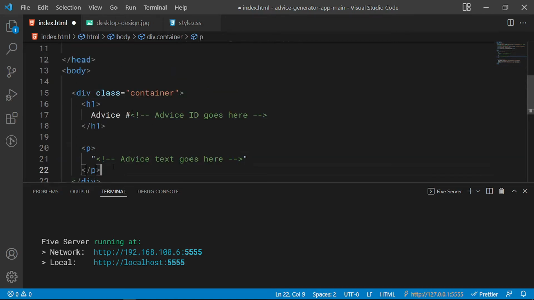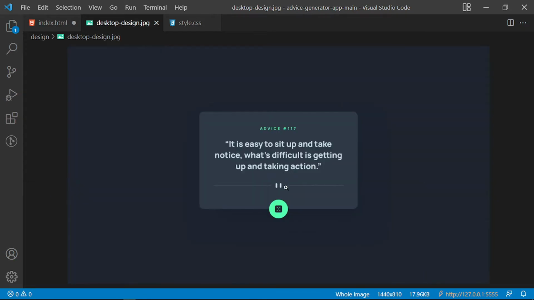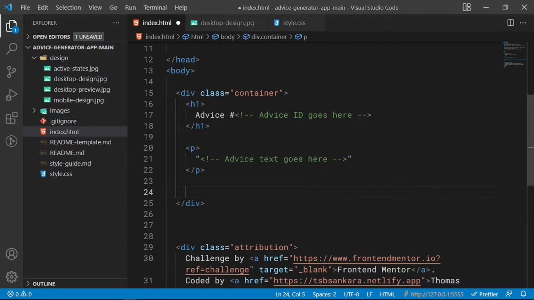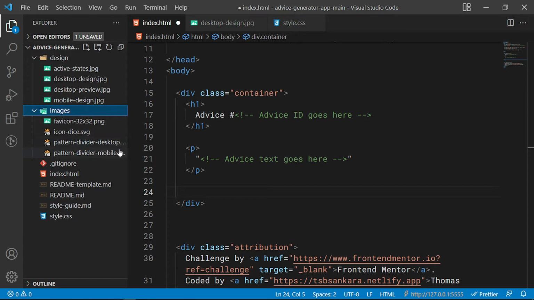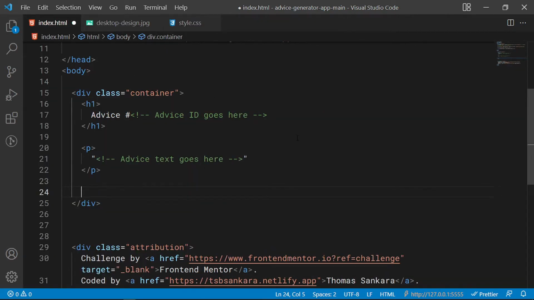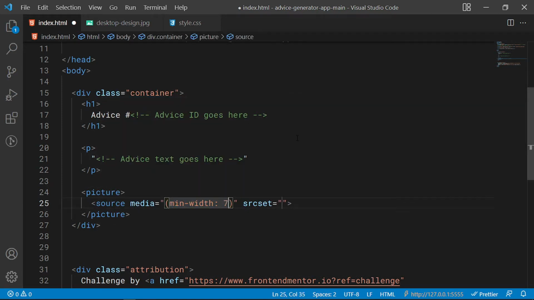And then below this paragraph, look at the design. We have this image, right? We have this image first of all. So let's go ahead and add that image. And that image is called the pattern divider mobile and the desktop. Okay, so just because I don't want to toggle this in CSS, I'm going to add it in HTML using the picture tag. Okay, so the picture has the source media, and for a min width of 768 pixels.